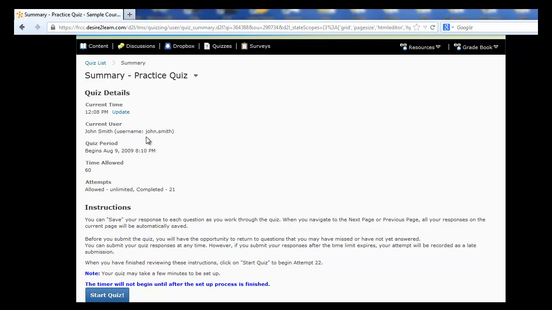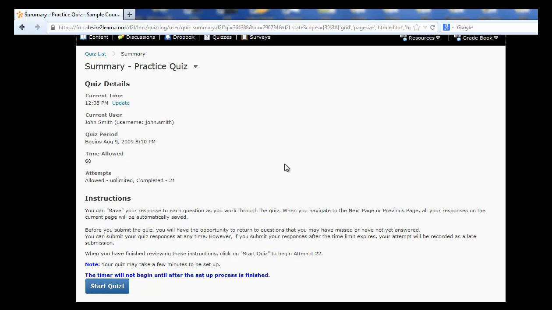Then there's the username, and I'm using the John Smith login. It says when the quiz period began. It says the time allowed. Time allowed is 60 minutes. And then attempts allowed. Like I said, most of yours are only going to have one attempt allowed. Then you get the instructions.